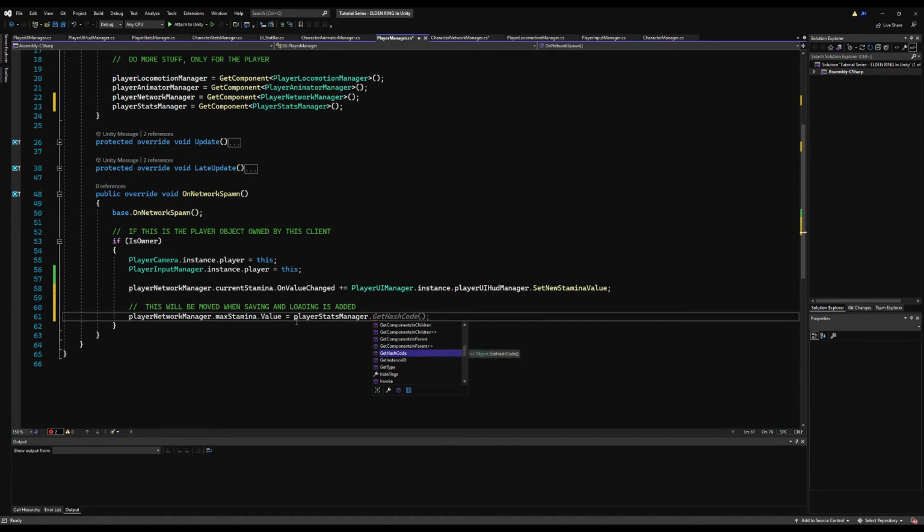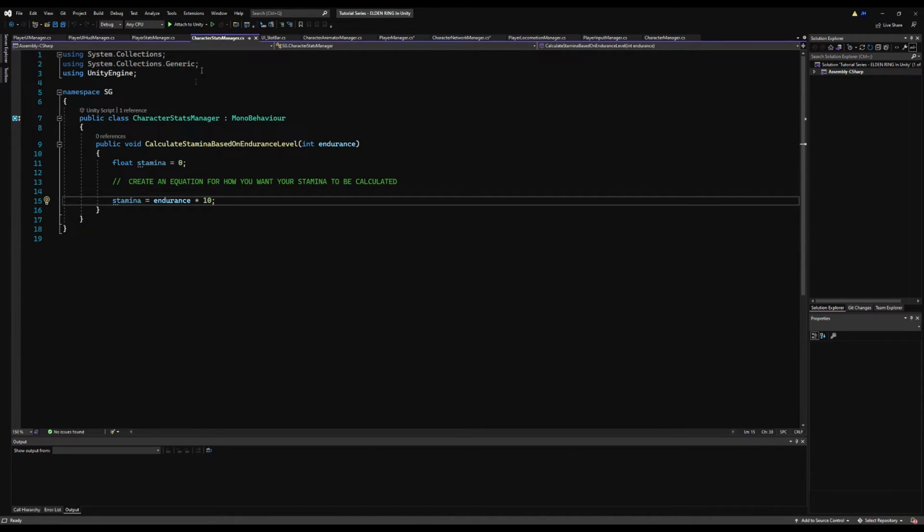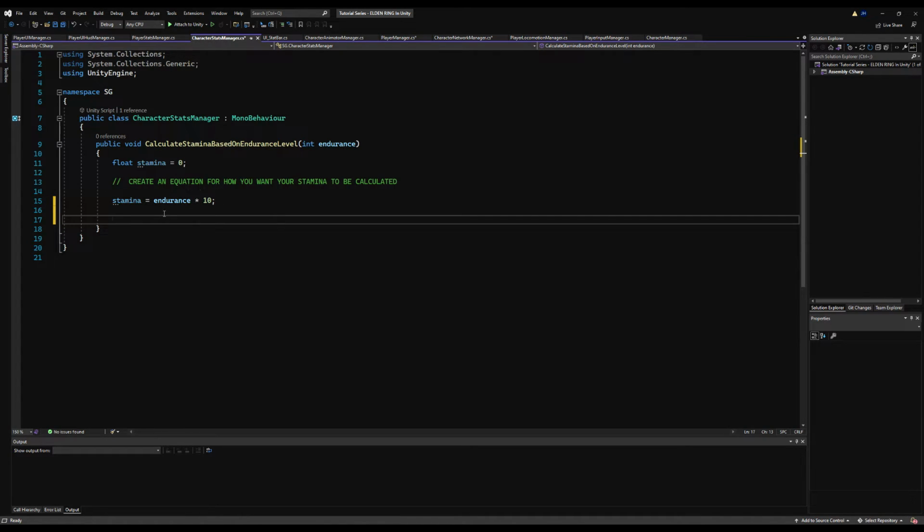That's what we're going to use. Player stats manager dot, and I think we called it calculate stamina based on endurance level. Yes, we did. Okay, so we're going to take this right here, and all we're going to do is copy this function.